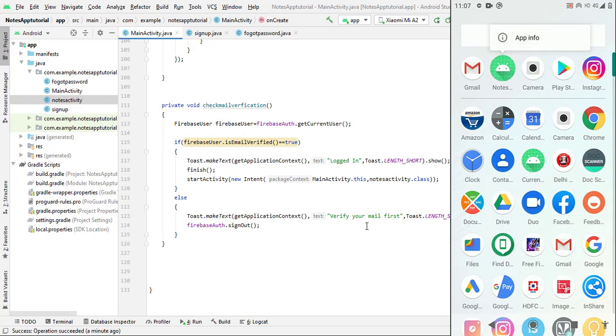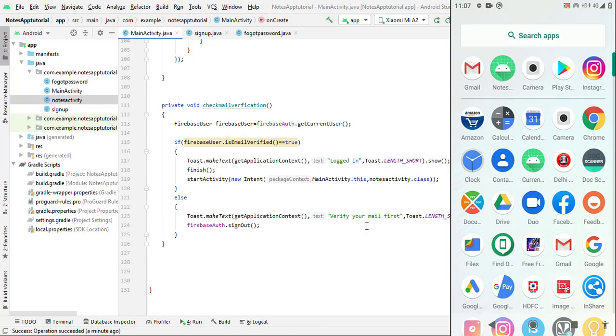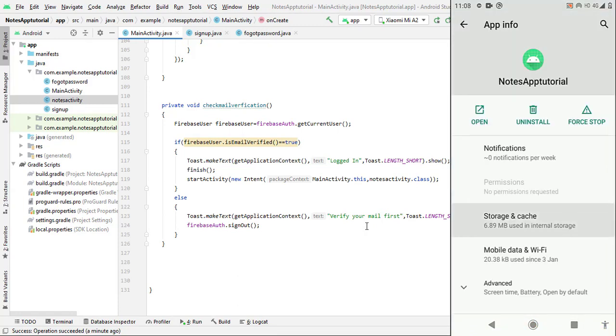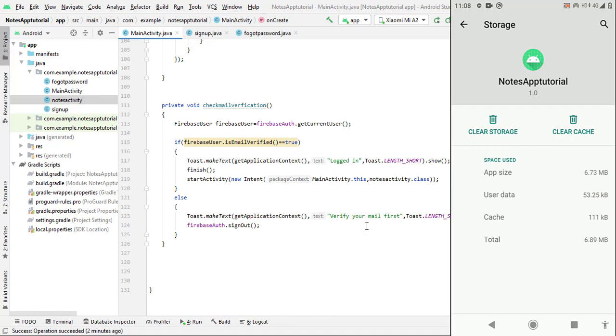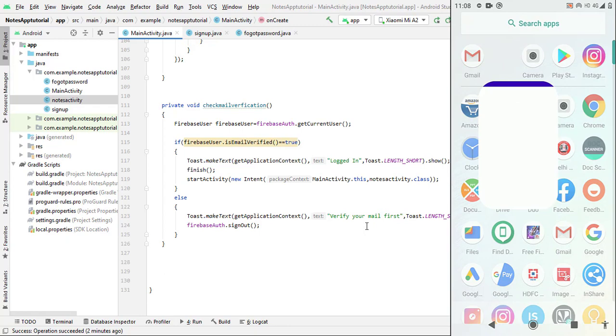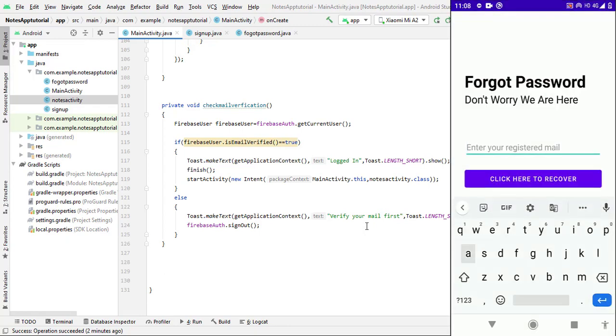Now for showing you how forget password works, first of all I click on app info and clear the data to restart the app, because I haven't implemented sign out till now. So I simply click on clear storage. Now I open this app again and I successfully come to the screen. If I click on forget password and enter a wrong email, let us suppose abc@gmail.com, which does not exist, and click here to recover, you can see it says email is wrong or account does not exist.